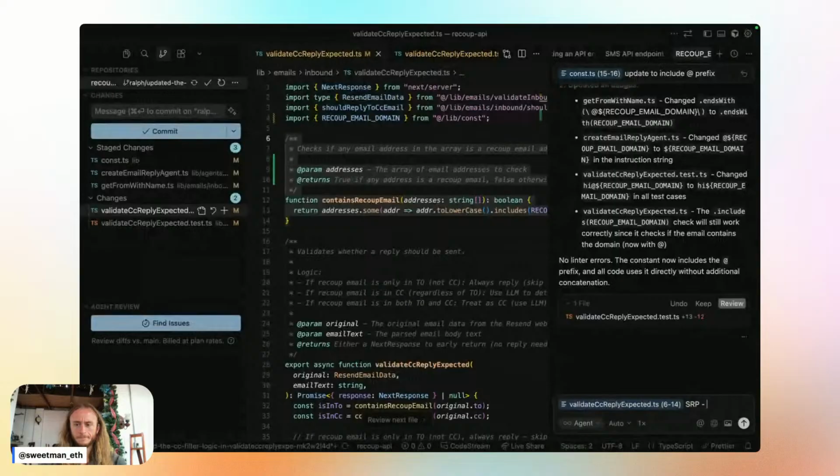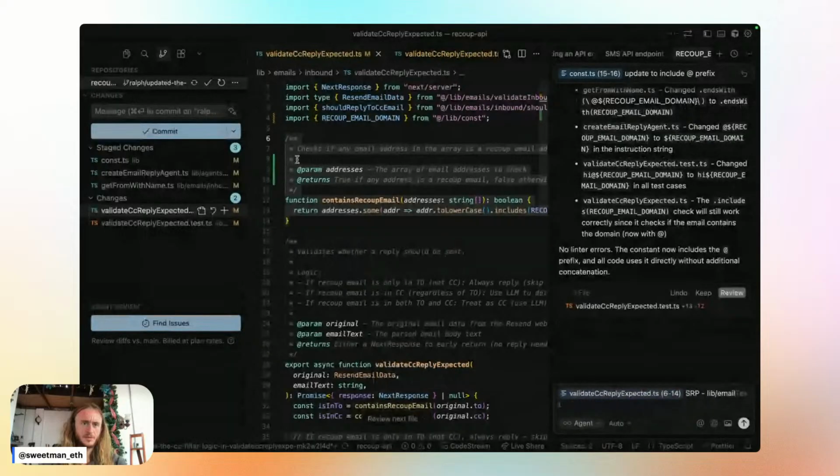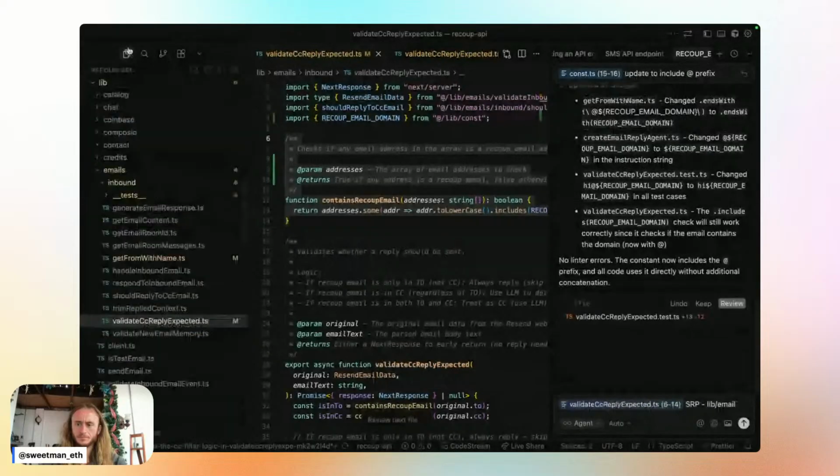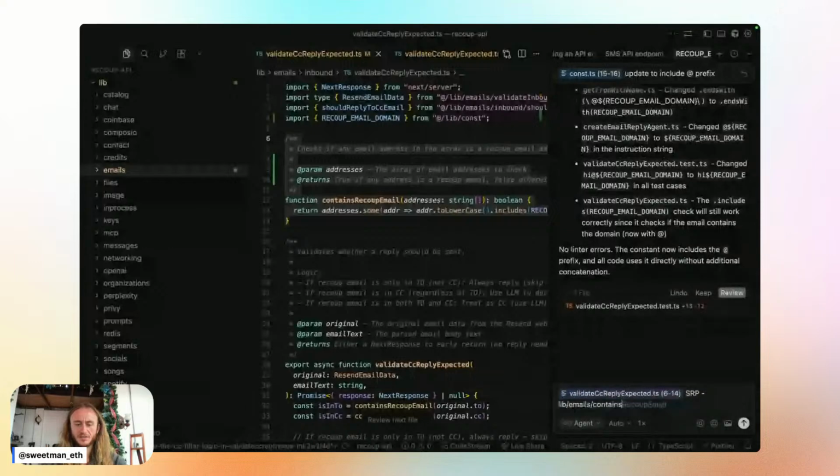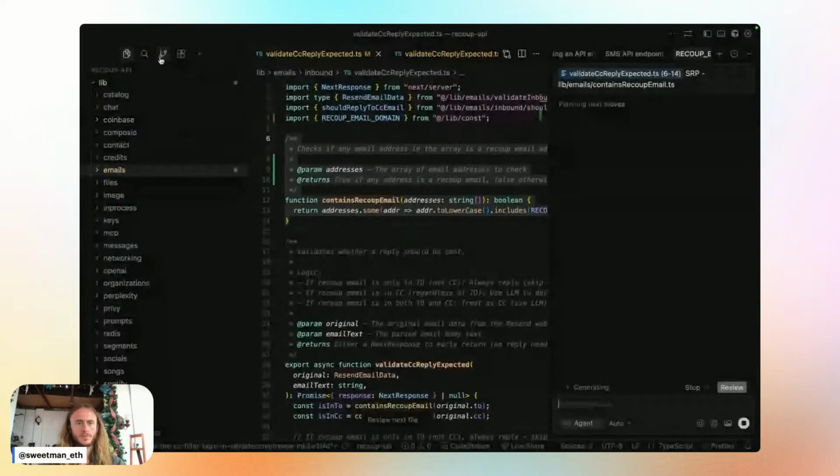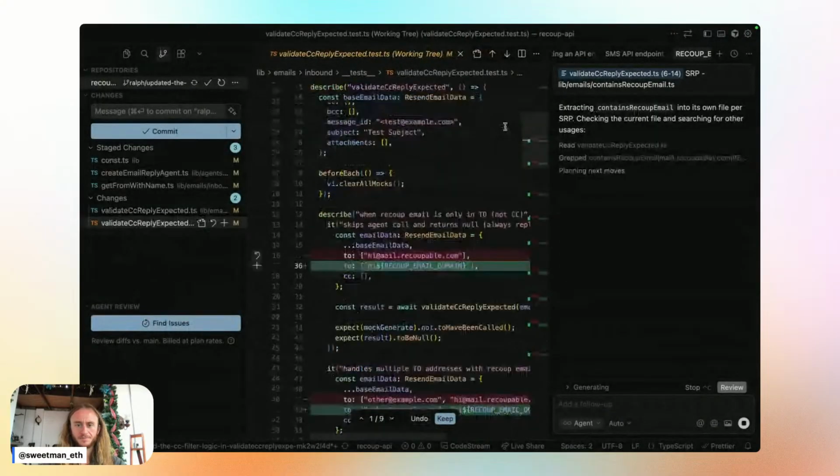SRP. lib email. Is it email or emails? Emails, contains recoup email. And then our unit tests are likely going to be fine.